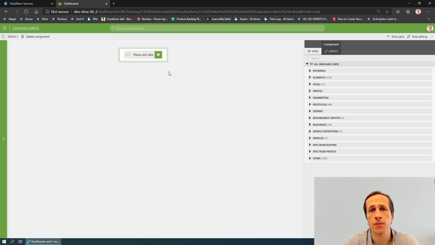If we have a visualization that can be linked with data, we have our green icon here inside the component. And if we click it, we can see what data can be linked with. So look very carefully at the data section and see that some items are highlighted after clicking the button.